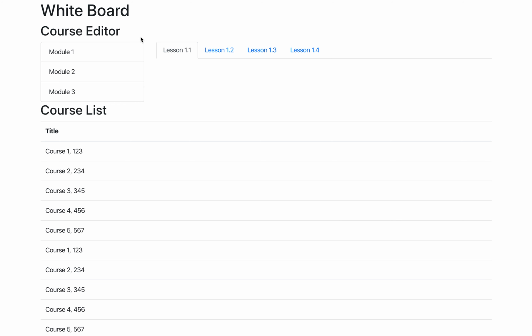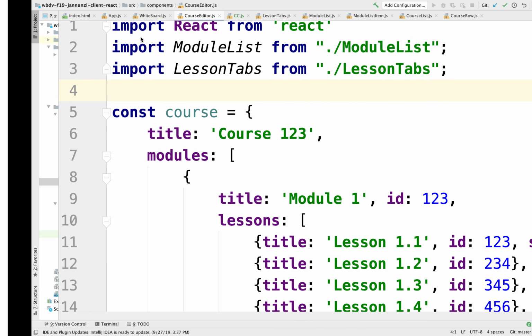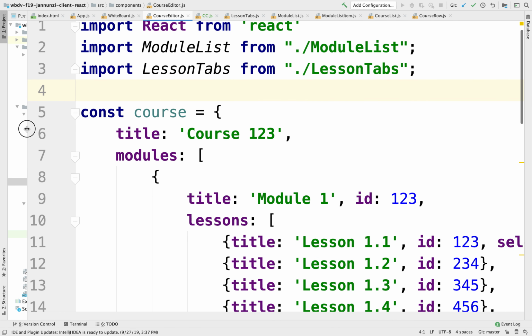We also took a look at implementing the course editor as a split screen between the left-hand side that had a list of modules, and on the right-hand side, a list of lessons, and then under that there would be topics and widgets and whatnot eventually. We implemented this using a couple of components.